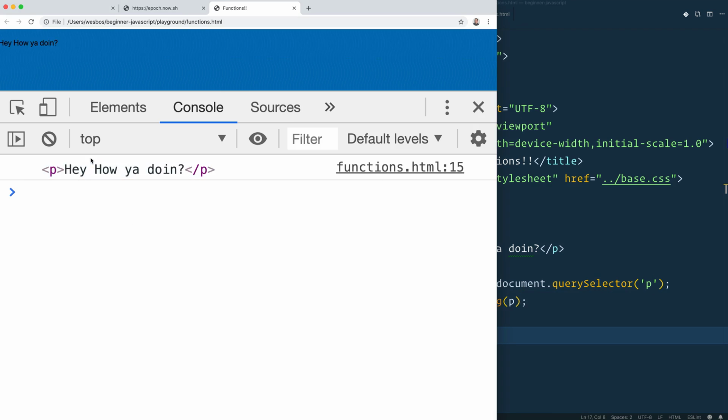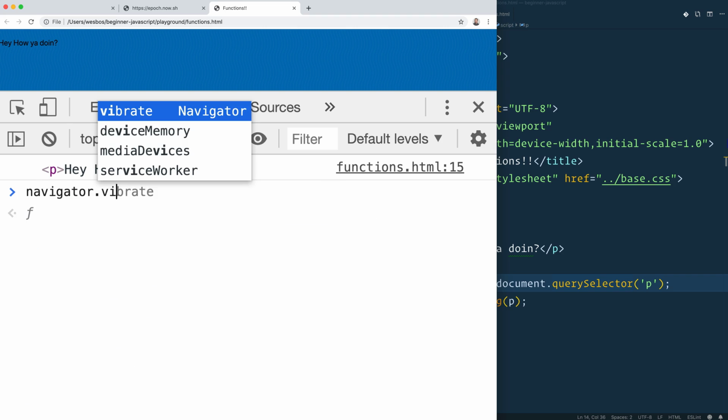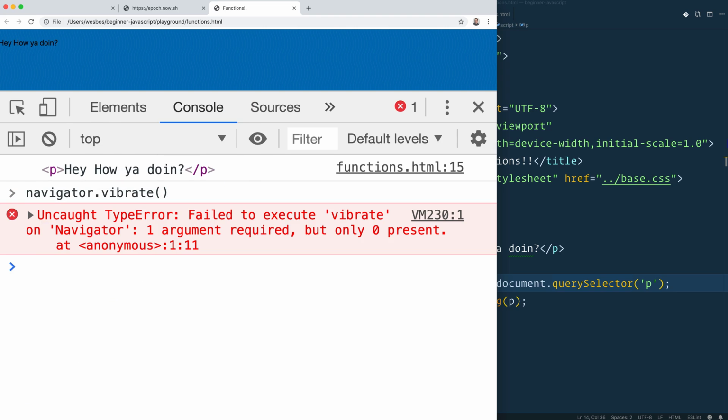Now we see that there's a paragraph there. There's all kinds of other functions that are in it. There's some cool mobile ones, like navigator.vibrate. Yeah, navigator.vibrate. And it says: failed to execute vibrate on navigator, 1 argument required, but only 0 present.